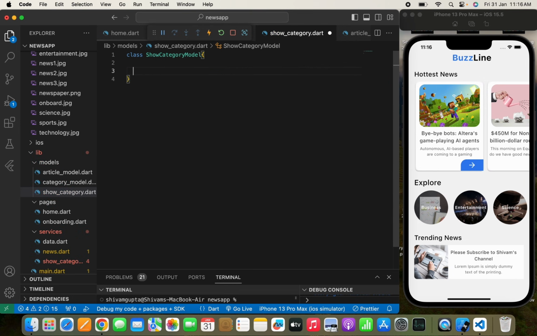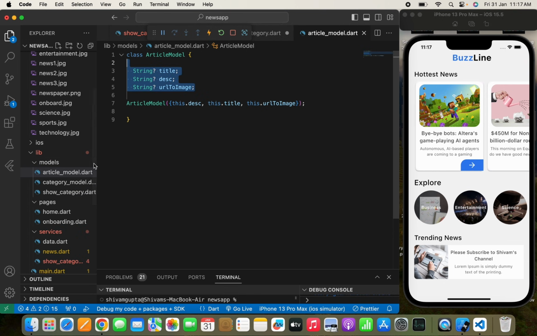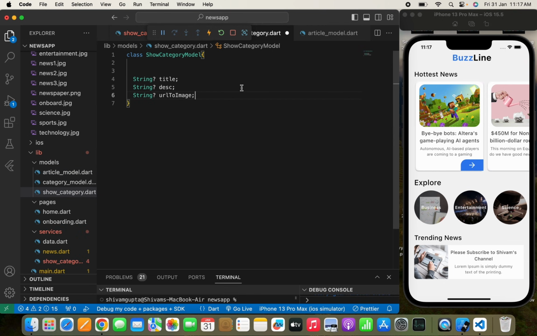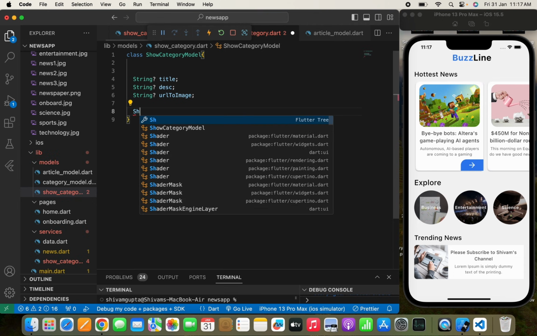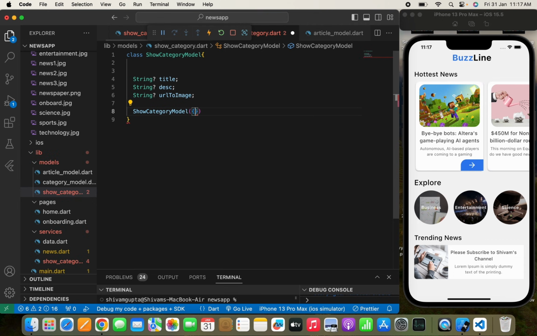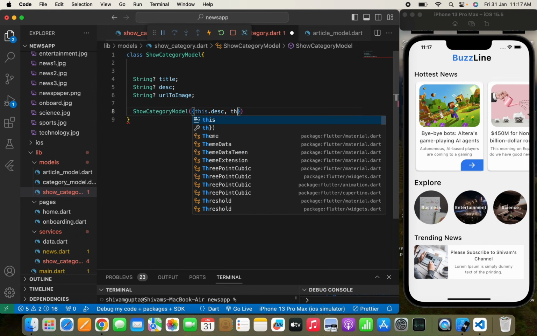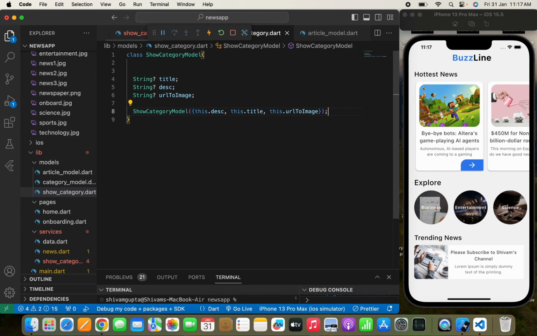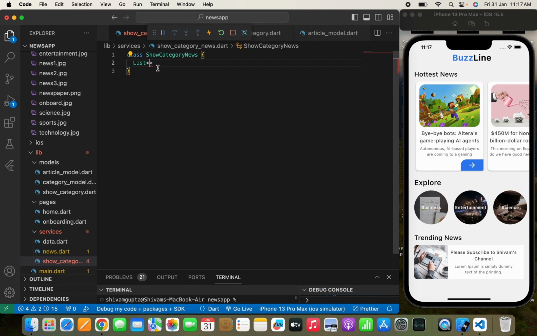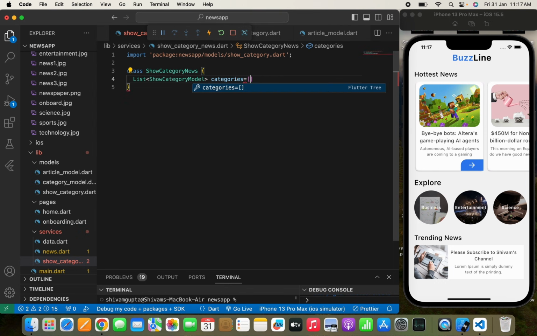And here I'll just pass a string, which will be the same string, so why write it again. I'll copy this and simply paste it over here. And don't forget to call, otherwise you can't pass the data. So I'll pass this dot description, this dot title, and this dot URL to image, something like this. Now in the show category news class, I can pass the ShowCategoryModel, something like this. Now here I just need to create an empty list, as we have created two times before, as you can see. So I'll do the same thing over here.